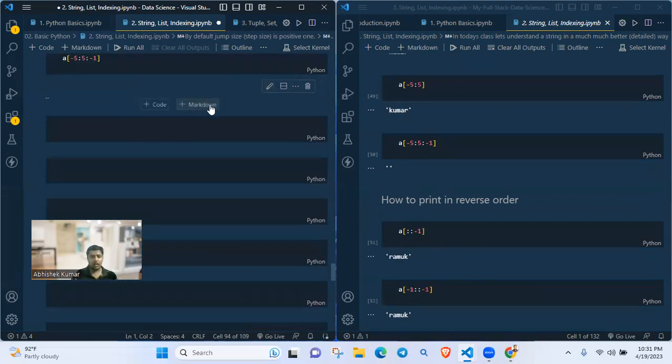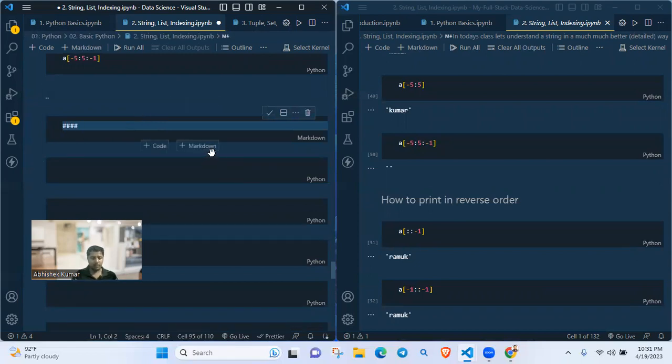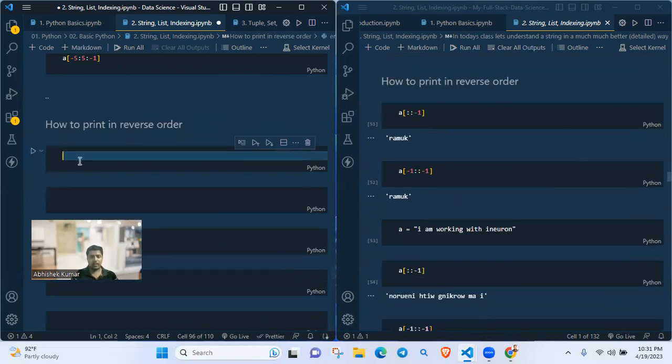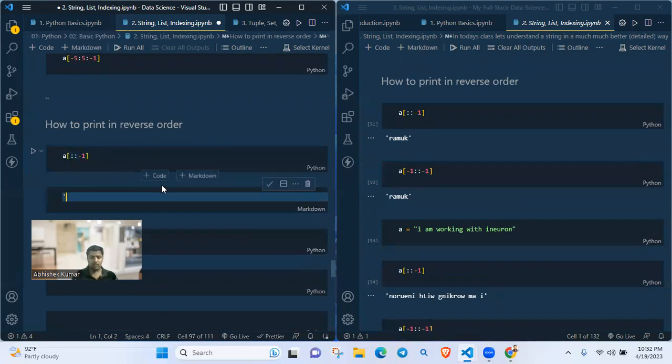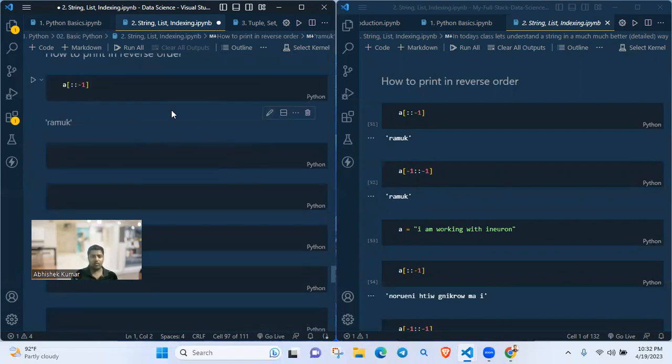Again, we will be adding one more line. We will be adding a heading, and we will write how to print in reverse order. So we will be using this, and in the next line we will be using A colon colon -1. Ramuk will be the output for A colon colon -1.